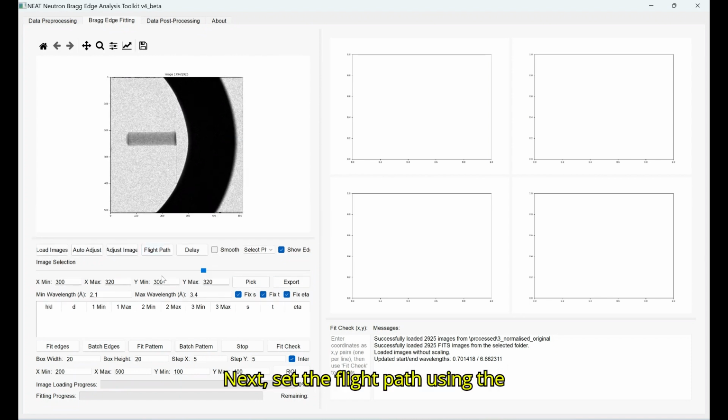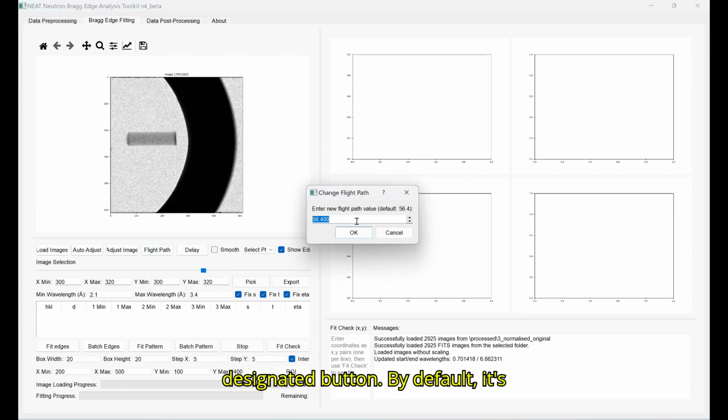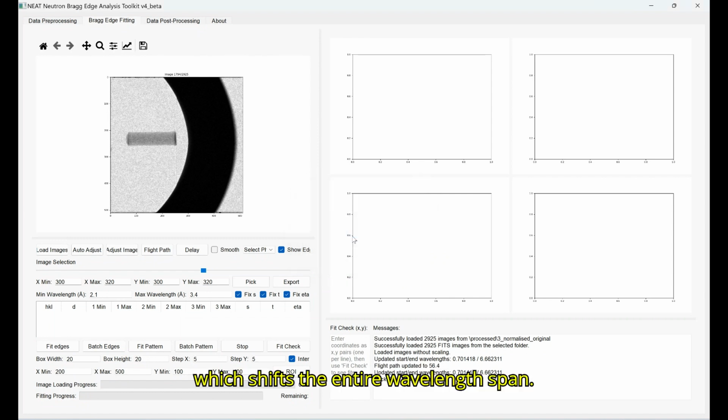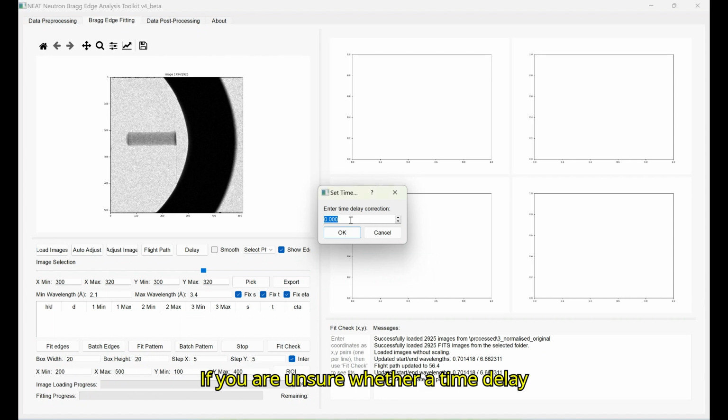And next, set the flight path using the designated button. By default, it's set to 56.4 meters, which is the commonly used flight path on iMac. Then set the time delay, which shifts the entire wavelength span. If you are unsure whether a time delay was used in your experiment, it's best to ask the scientist who helped you during the beam time.